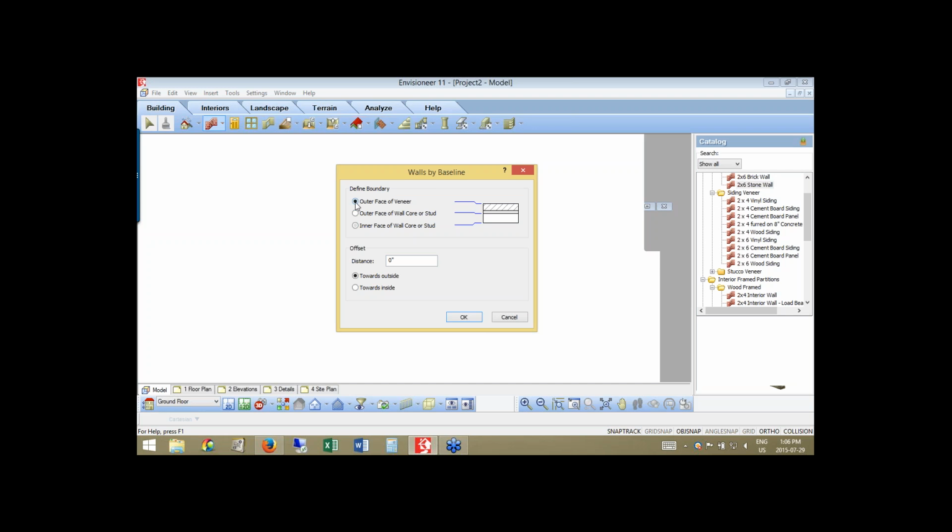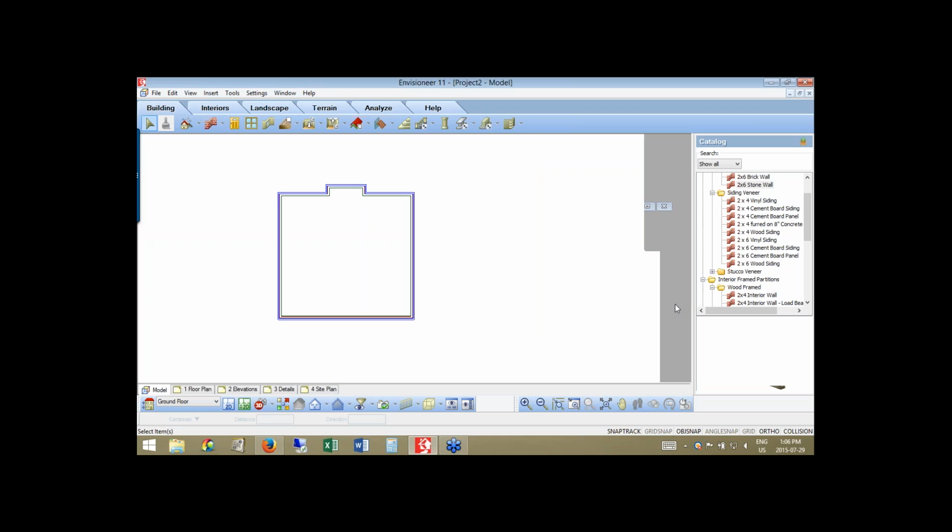For our option today, all of the dimensions that I typed in are actually going to the outside face of the veneer. So I'm going to make that selection and I'm going to click OK. As soon as I tell it that that's OK, then you can see that the building appeared. Now that I have that building, I can start to do my further design.